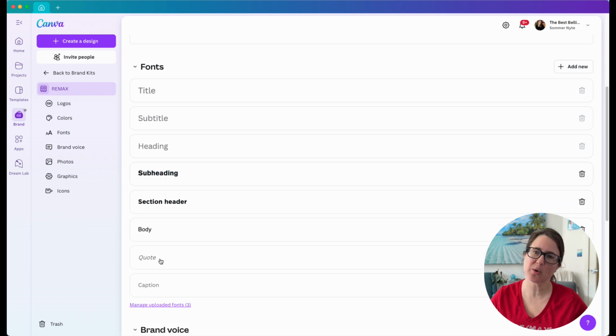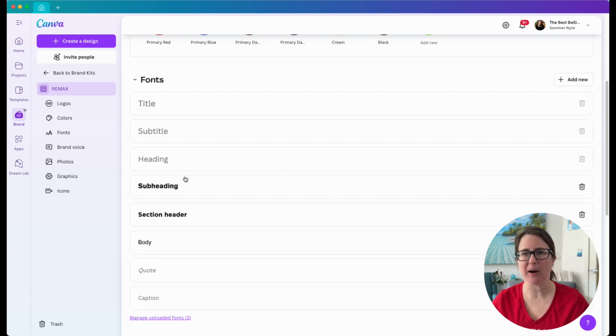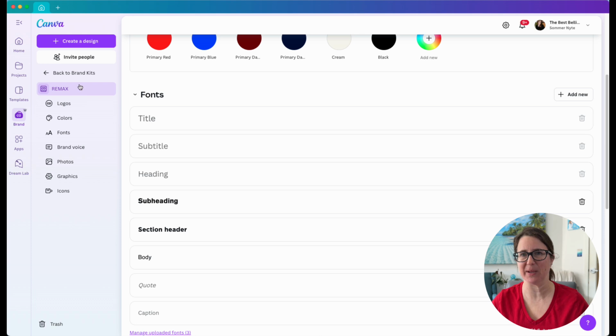So as you can see, you can go through and you can dictate how you want things to appear as you're creating them. Now I am going to show you just a little bit later, you don't have to set these up. You'll still be able to access those fonts once you have uploaded them. I just really wanted to show you how to get them in there.